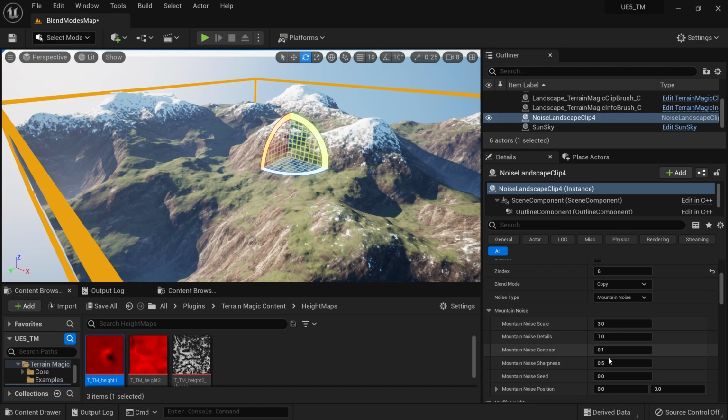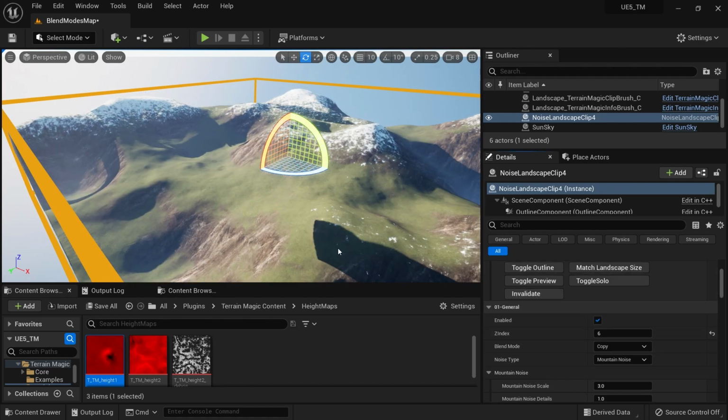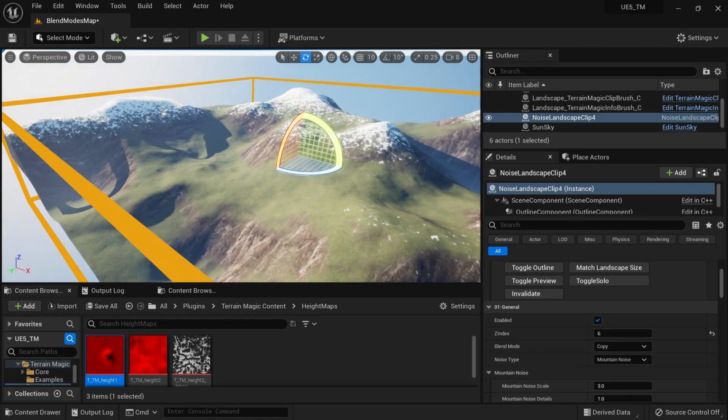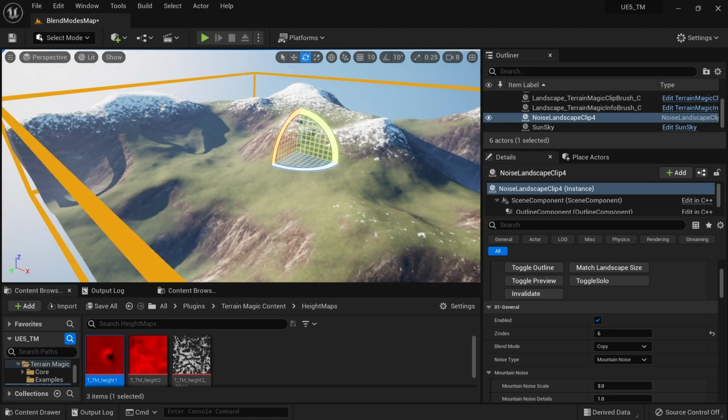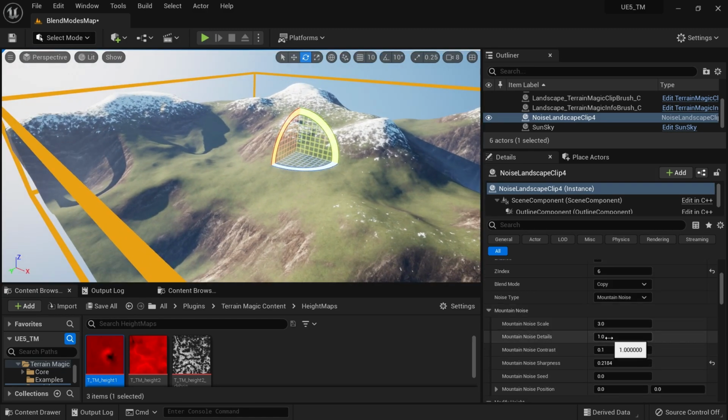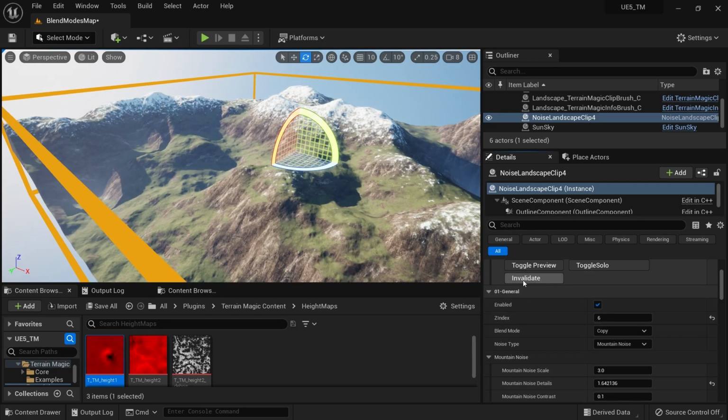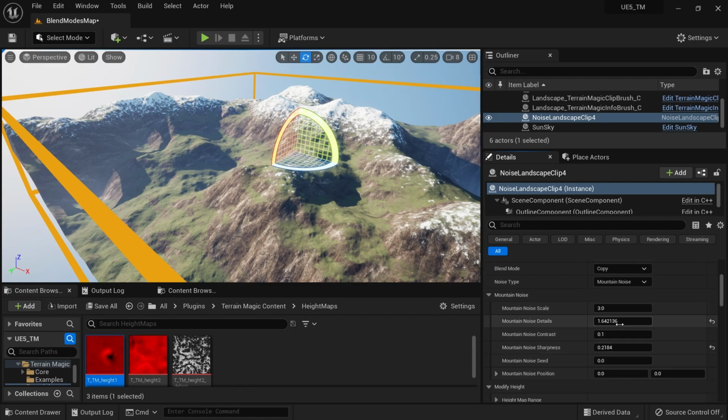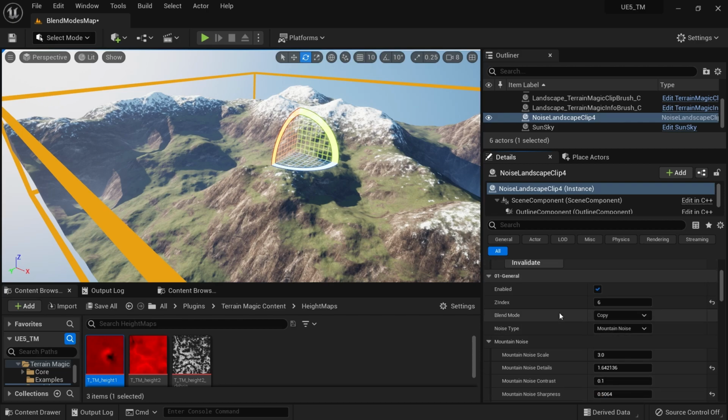And first I have a feature called noise sharpness, so I'm going to reduce that a little bit, something like this. Validate. Now you can see you get a smooth landscape like this, and then right after that you can increase the details value like this, so you can see a lot of variations in your landscape, as well as you can control these two values, sharpness and details, and get the desired effect that you're looking for.